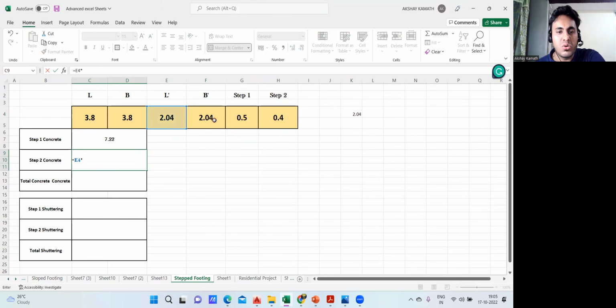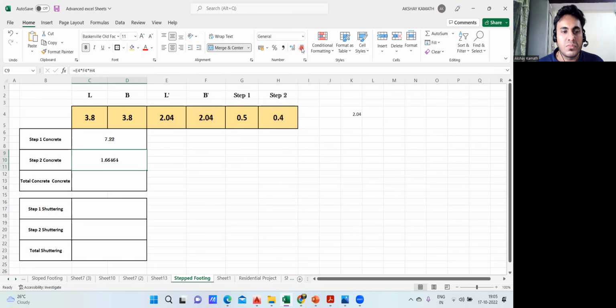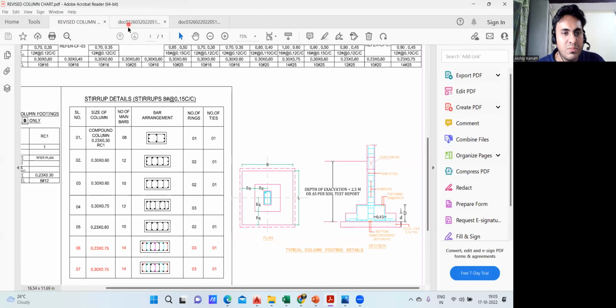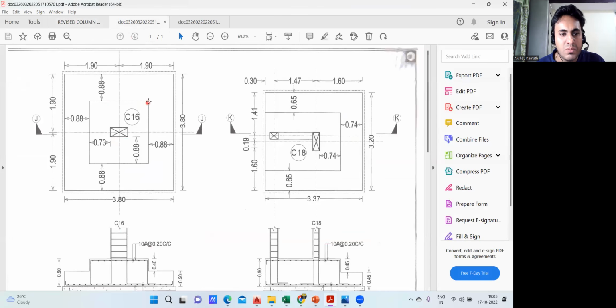Now, step 2 concrete, very simple, equal to this L dash I'll take. I'll multiply by 2.04. I'll multiply by step 2 now, not step 1. This step 2 is for this particular concrete. So again, if you want, we'll check what we have done. This length I want, this breadth I got, and then this depth I took. Okay, fine. So I got the concrete quantity for this.